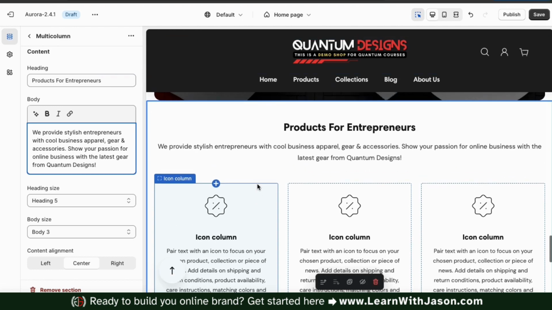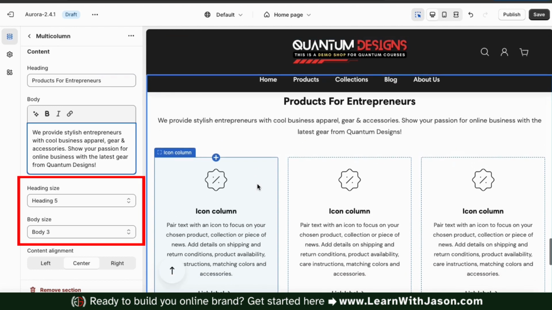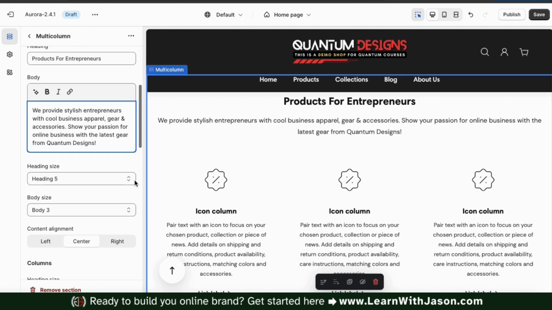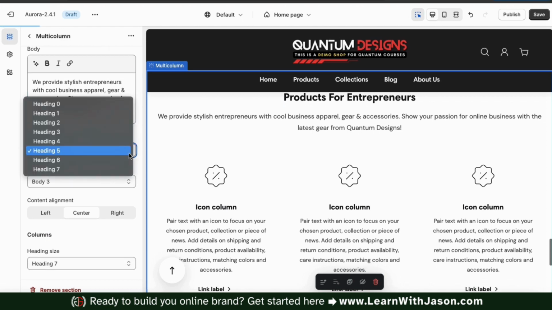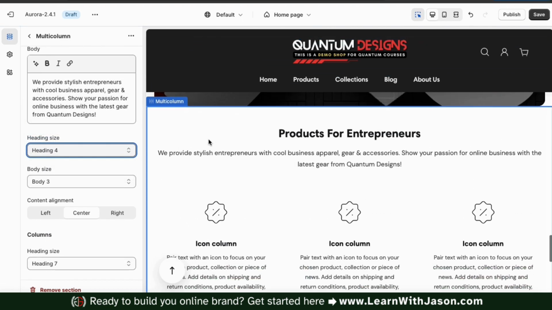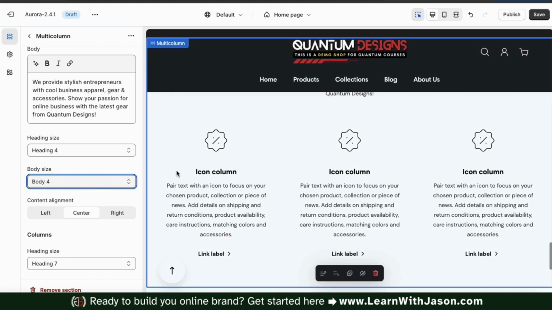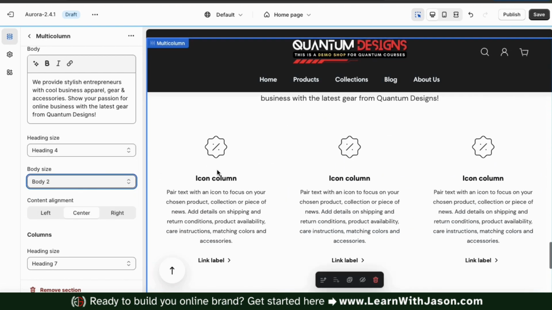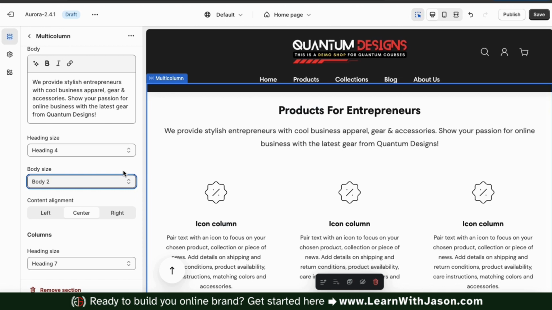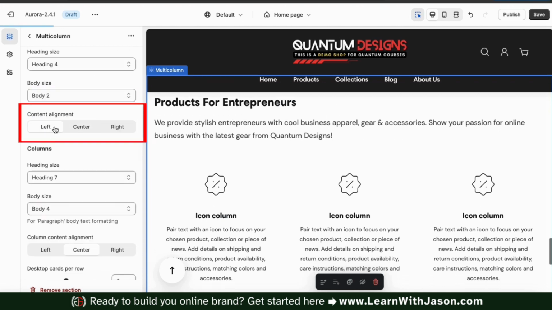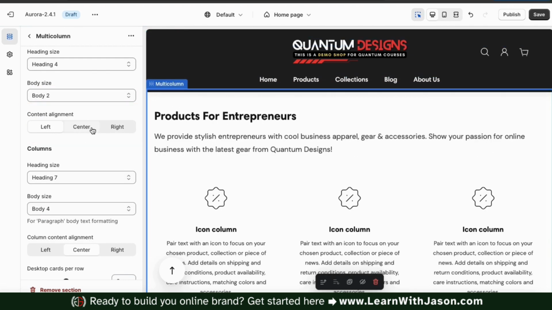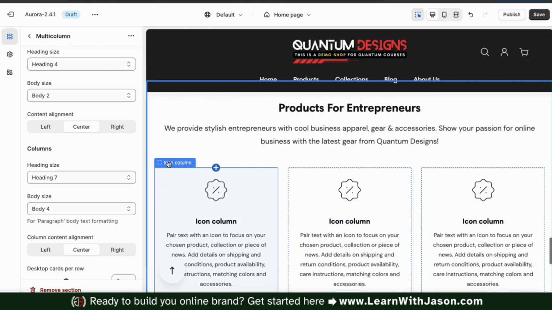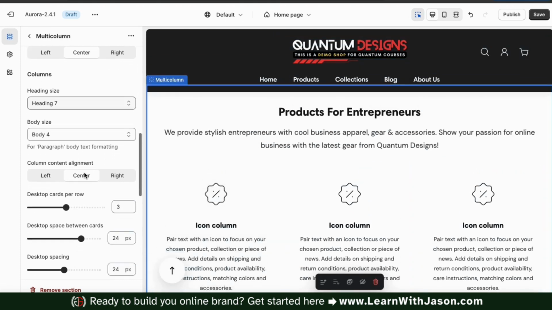Once you add your content, you can then use the drop-down menus here to select your heading size and your body text size. The size of your text will depend on your personal preference and the amount of text you have. I'm just going to make my heading and my body text a little bit bigger. Underneath this, we can adjust our content alignment. We can align our content to the left of the section, the center, or to the right. I'm just going to go with the center alignment.